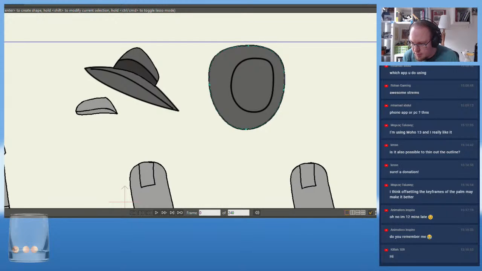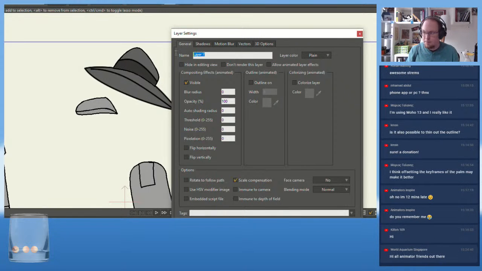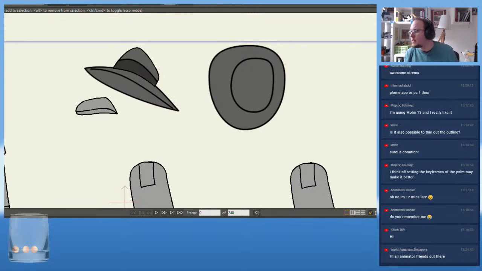And now, new layer. Prop, hat, ribbon. It's gonna be the ribbon inside of it, and it's gonna be another mask.